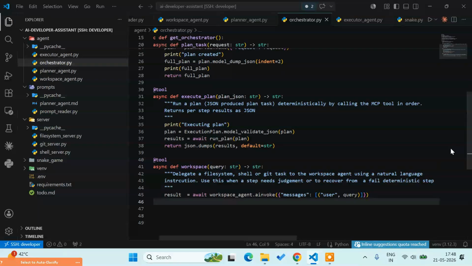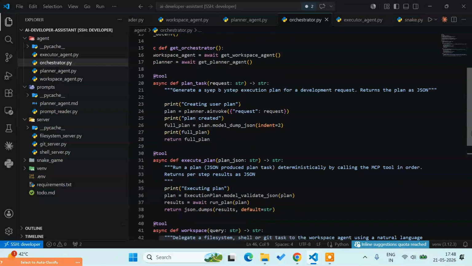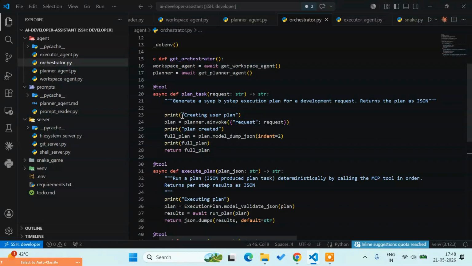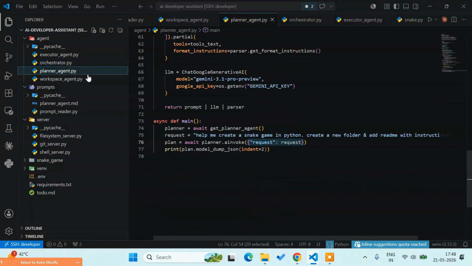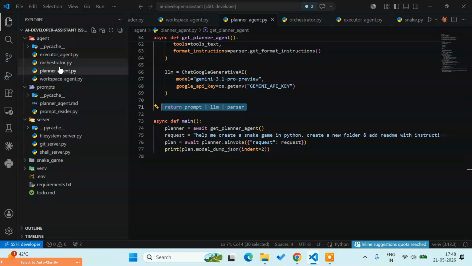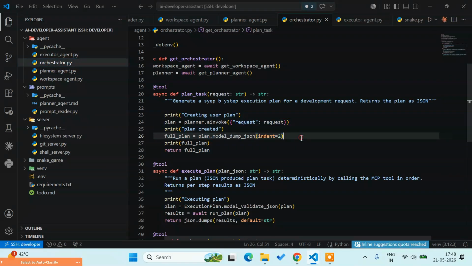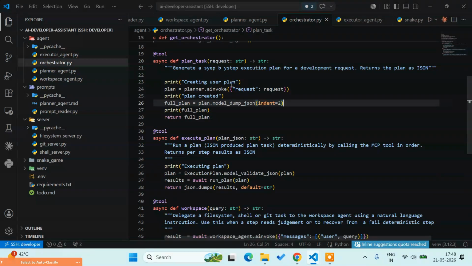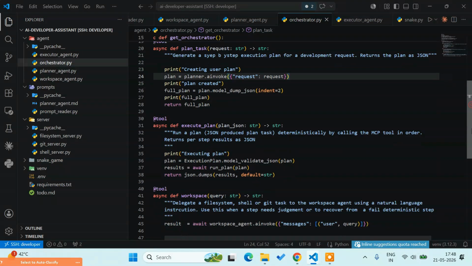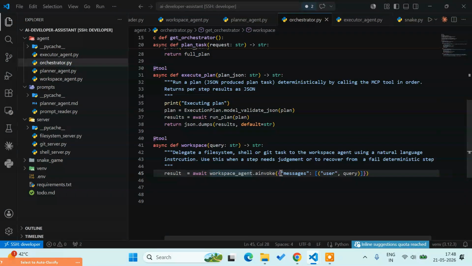Okay, so this one was a chain. This planner agent was a chain. Here you can say this is a chain. So that's why we passed the input like this. Request request. This is a proper agent workspace. So here you have to pass it in this form. Okay, so don't get confused.